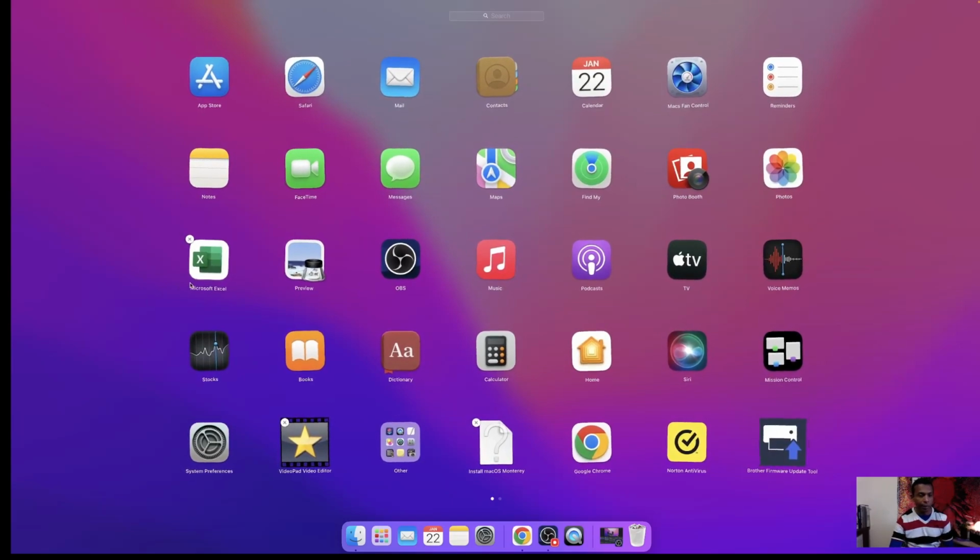So you can see that for Microsoft Excel I can get the access to delete, and Video Pad also I can get the access, but for any other app I cannot get the access. So in that case, how can you delete? Then I'll show you the first method.